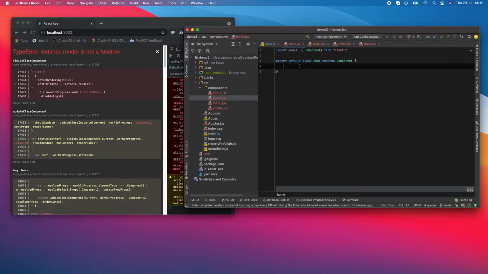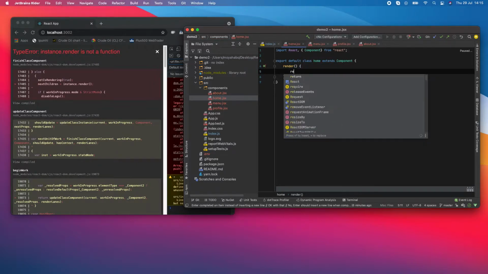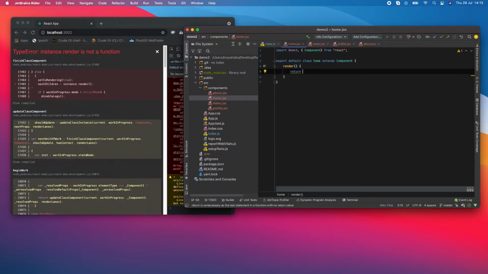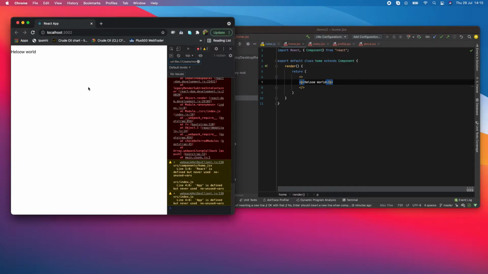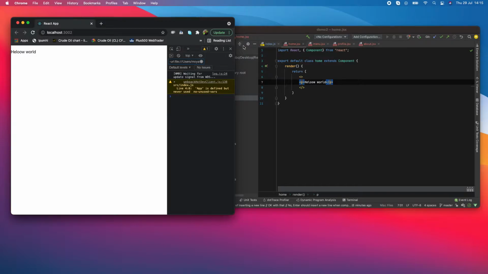So now what we need to have is to create a render, something to render our home page. Then now we return what? And now we have these brackets. Then let's say we return hello world. Then we save. You can see now we returned hello world.